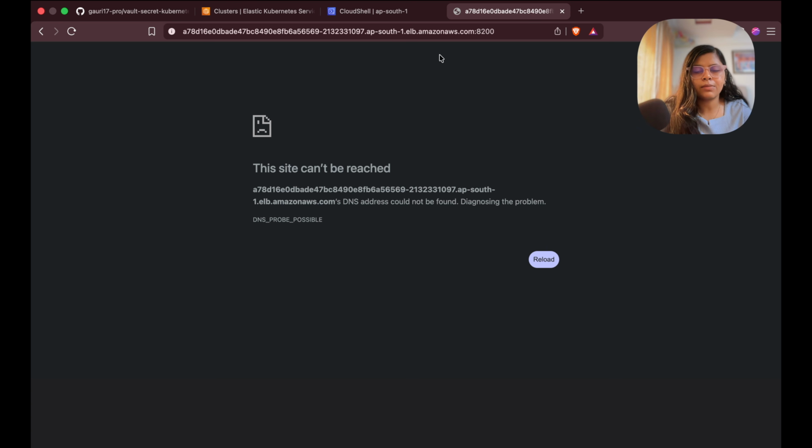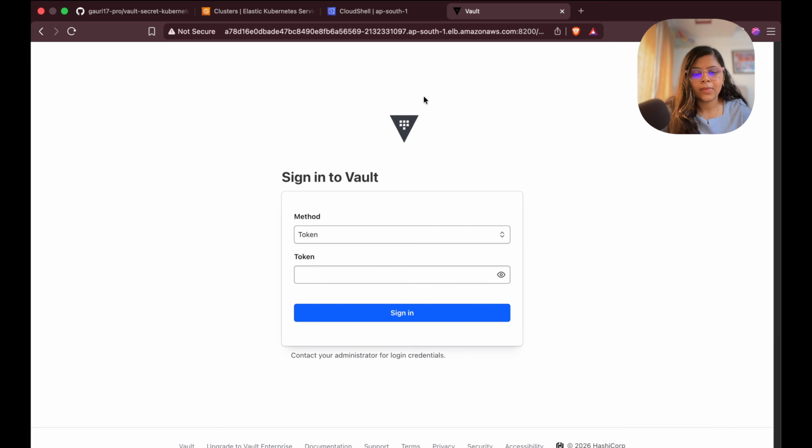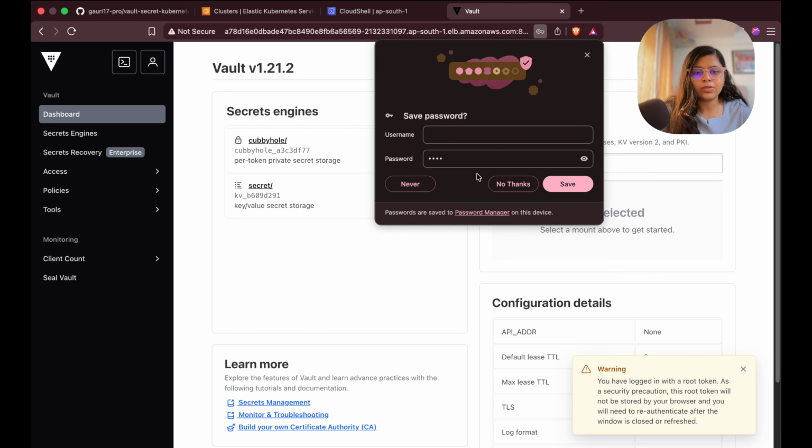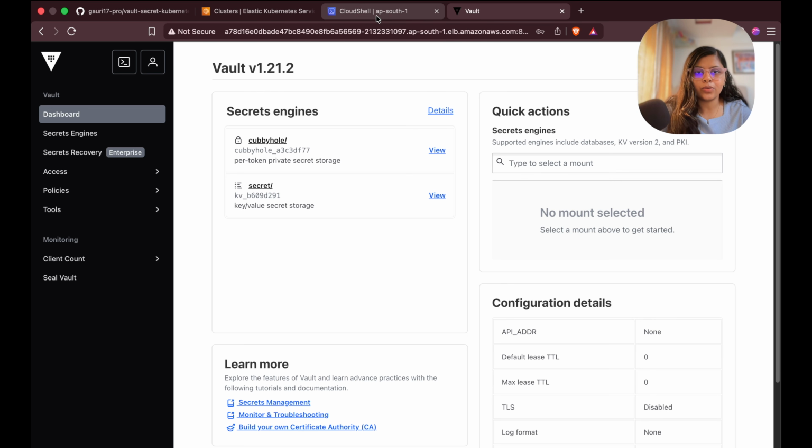This might take some time. Yes, now it is getting loaded. You can see that you will be able to sign into Vault. If I enter root over here, I will be able to sign in. Root is the default token for our Vault. So this is what we use.